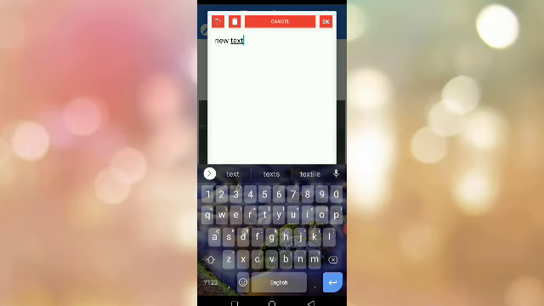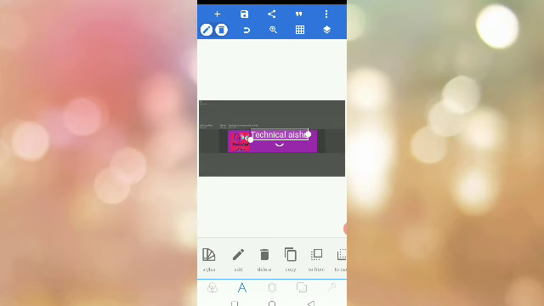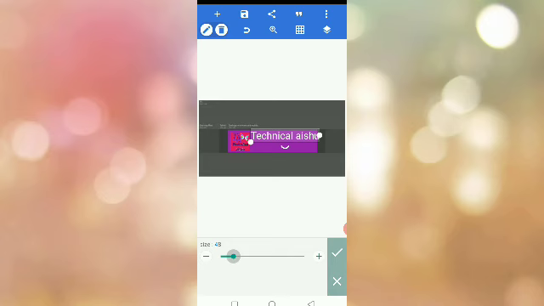Edit that: Technical Issue. Correct. Okay. Next you have to set this here, and you go to size. You can make this size big. I make this much size.